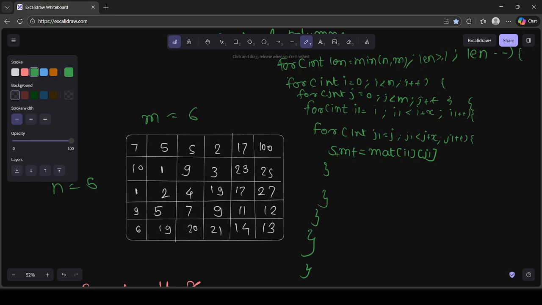Okay, after the closure of this part, if we get sum less than or equal to threshold, our answer will be length, and then we will keep updating our answer, right?